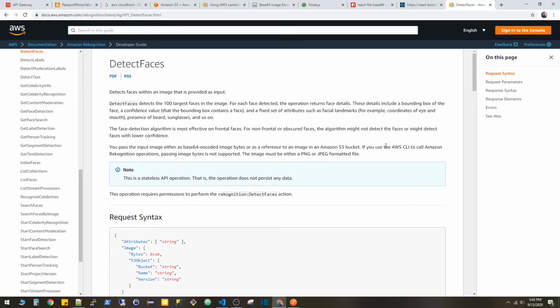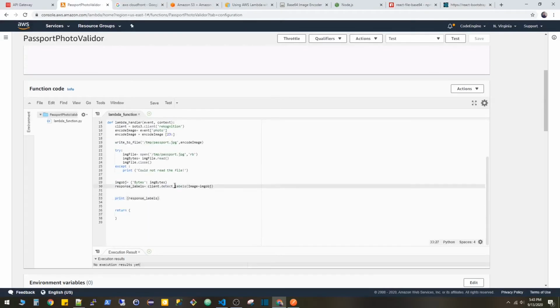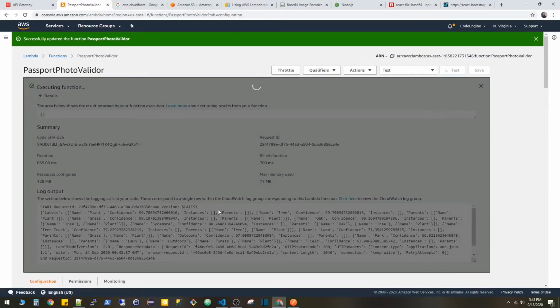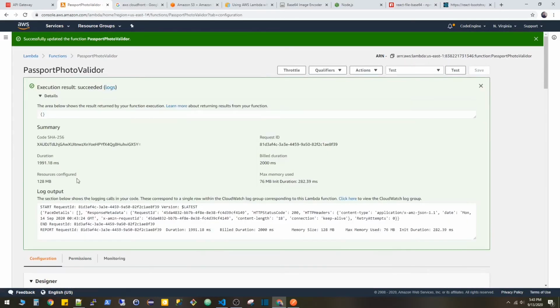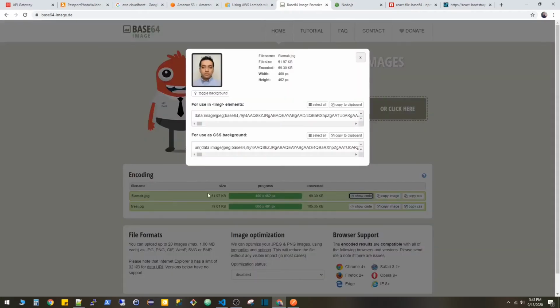If there is something, it's going to return a result. Otherwise, it's going to return a basically null object, right? So let's go back and change this to detect_faces. Now we're going to save this, and I'm going to test it with the photo of a tree. This should return an empty JSON object, and as you can see, it says face detail is empty.